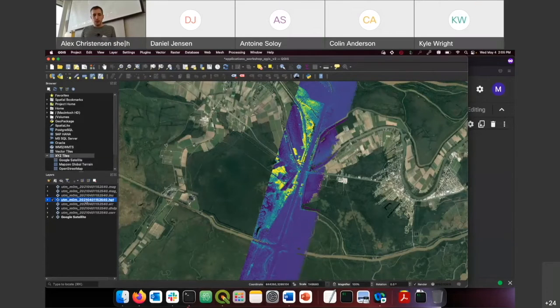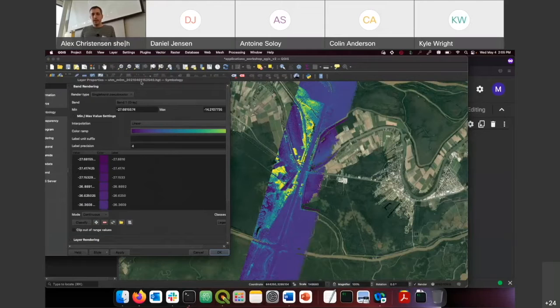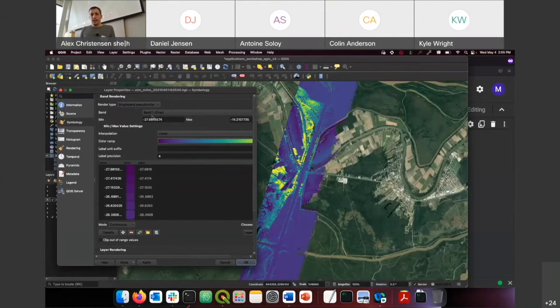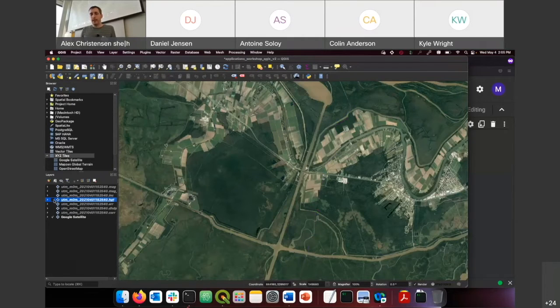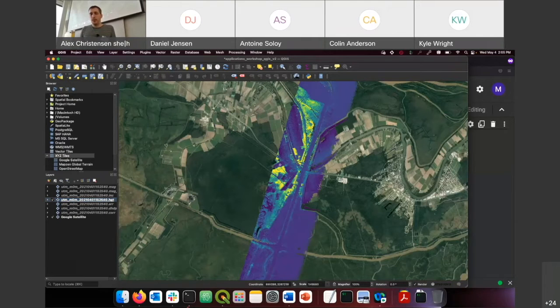So let me show you the height scaling that I'm using. I think this was just the default that it used when I loaded the data. The minimum value is about minus 27 and the max value is minus 14. So yellow is the highest heights in this image, and we see some of these really high areas. If I toggle the AirSWOT data off and look at the Google satellite imagery underneath, you can see that some of those tall areas where we see yellow also line up with places where there's forest.